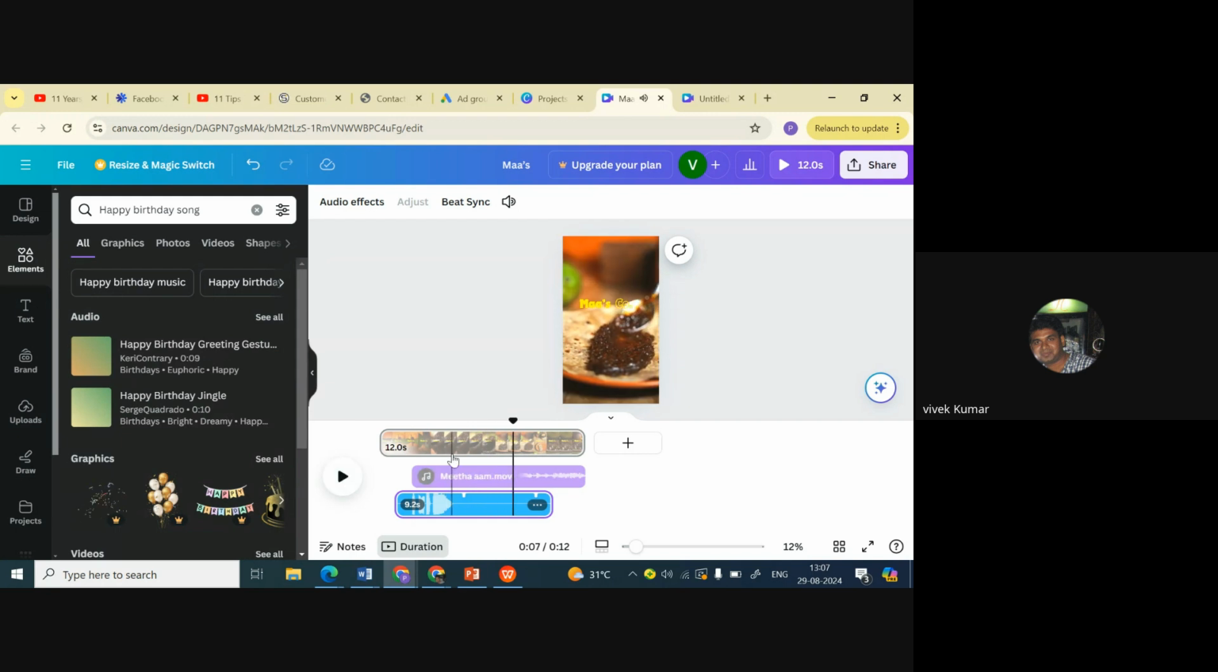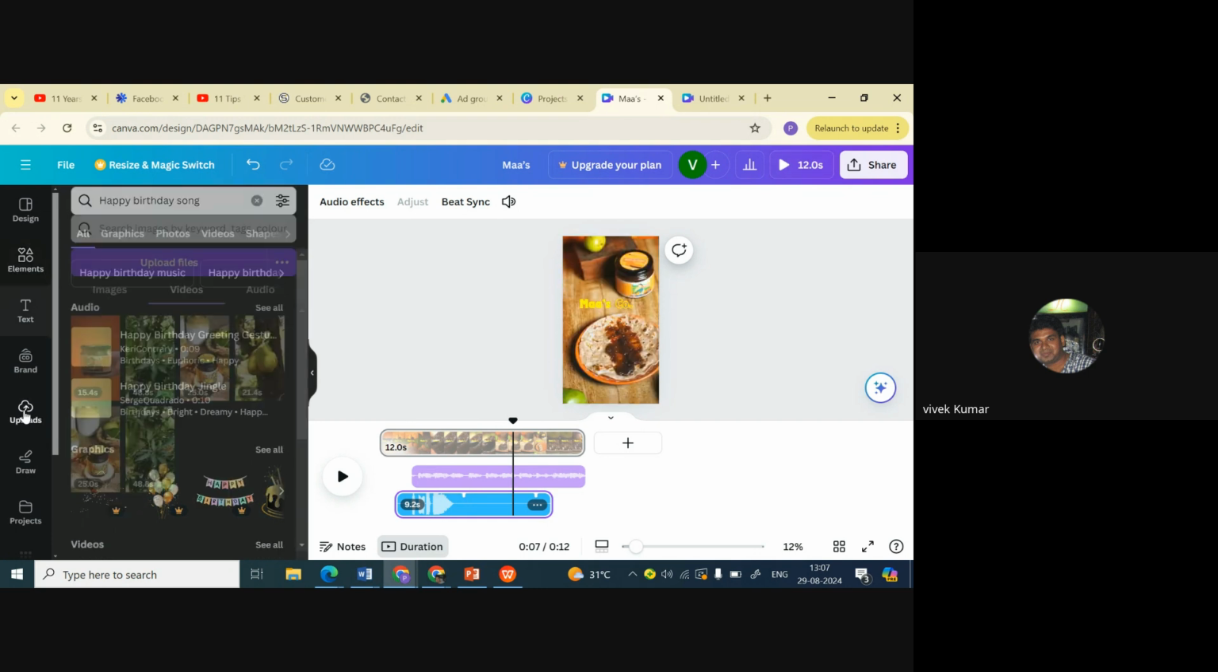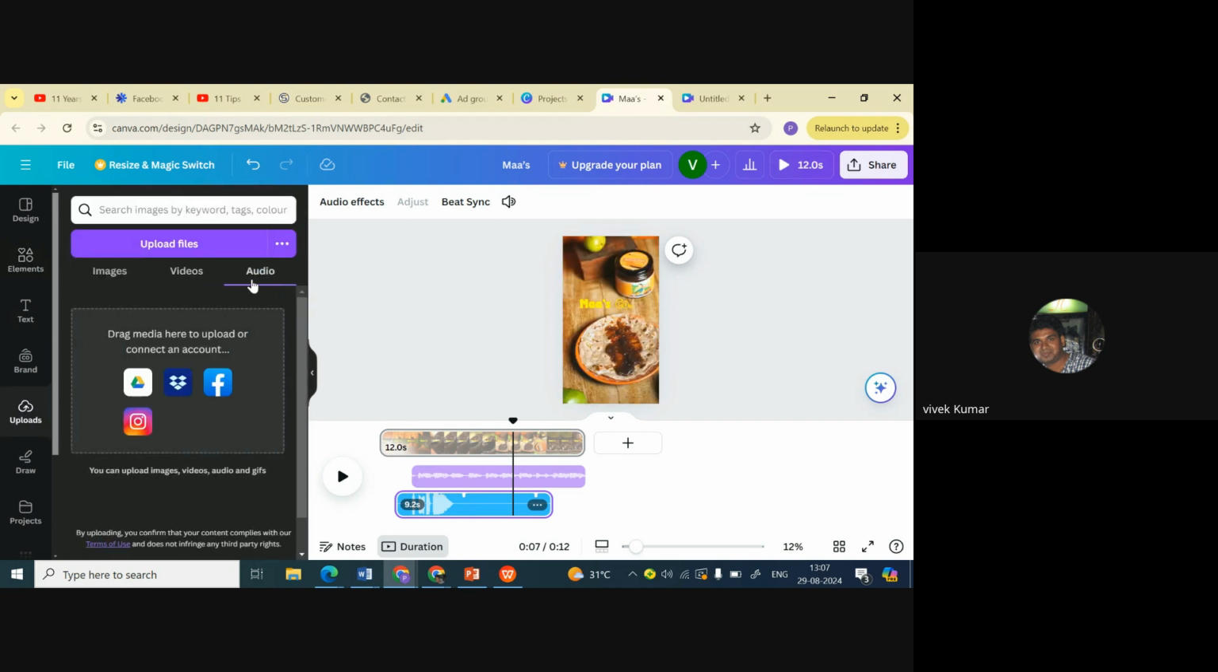So you can see how simple it was. You've just dragged some music from here. You just went to the elements and selected some music or some sound. You can upload your own sound, by the way. You can go to the uploads, there's an audio option, and you can upload your own sound over here, right? And then you can drag and drop this to use as a layer in this particular video.